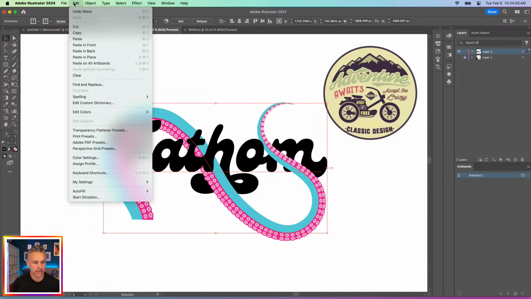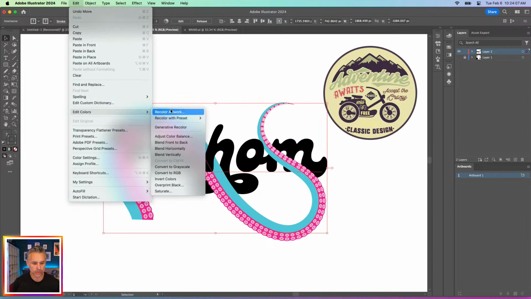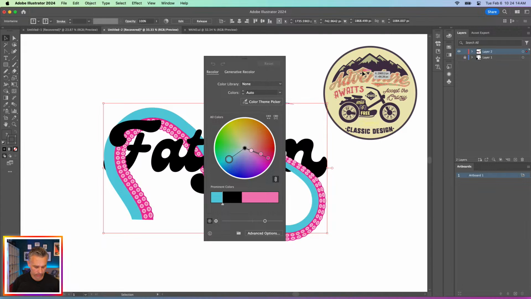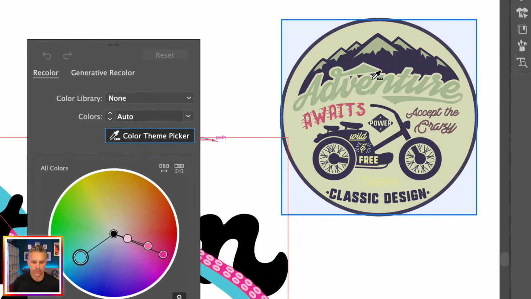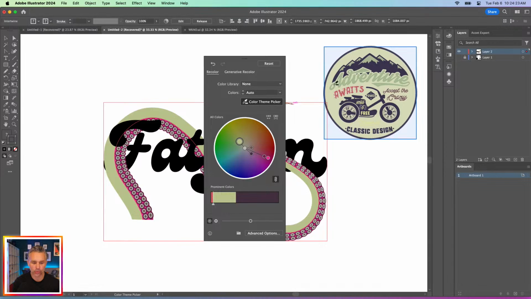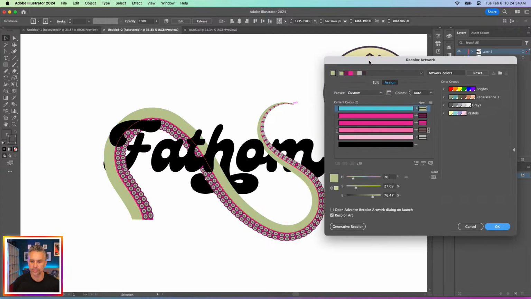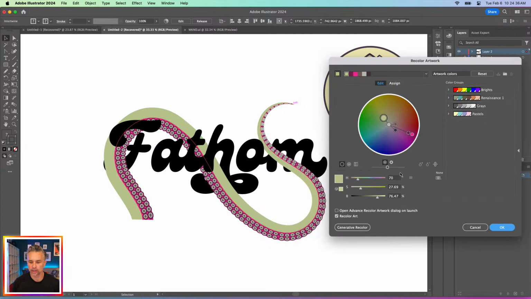So I can select both of these. We'll go to Edit, then Recolor Artwork, and then this pops up. So I could tweak these colors, or I could use this color theme picker. That allows me to just select that or drag. If it's a large image, you can just select an area and it will remap those colors to the project that I'm working on. See how it's changed it and has given me a new or different idea. From there, I'll go into advanced options and then tweak accordingly.